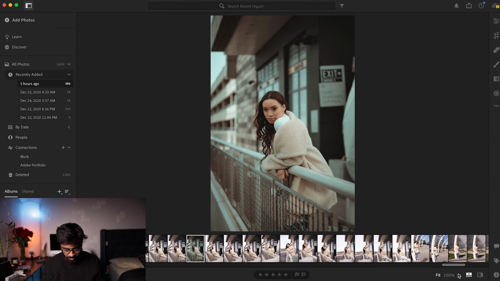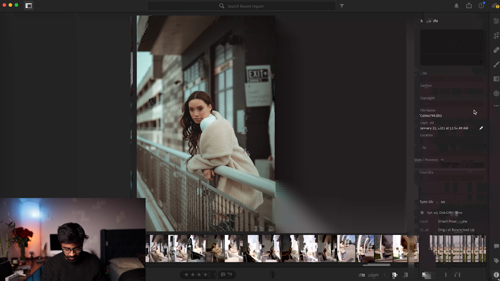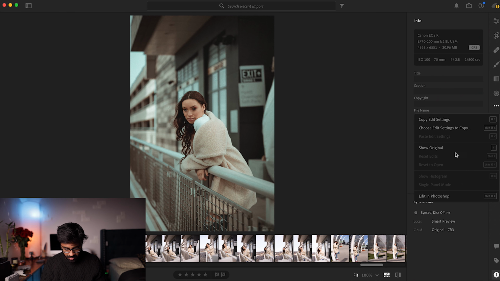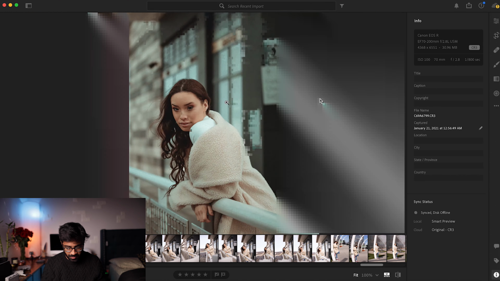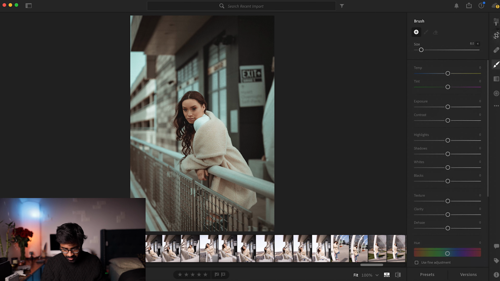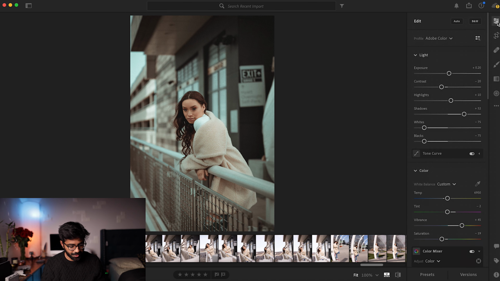Let me show you the original of the photo. Show original. So this is the original. As you can see, I haven't done much editing to the skin. Just pretty normal. Or have I? No, I haven't. So this is the Lightroom that I'm using. This is the Adobe Cloud version. I use this because I can access the photos on my phone as well.